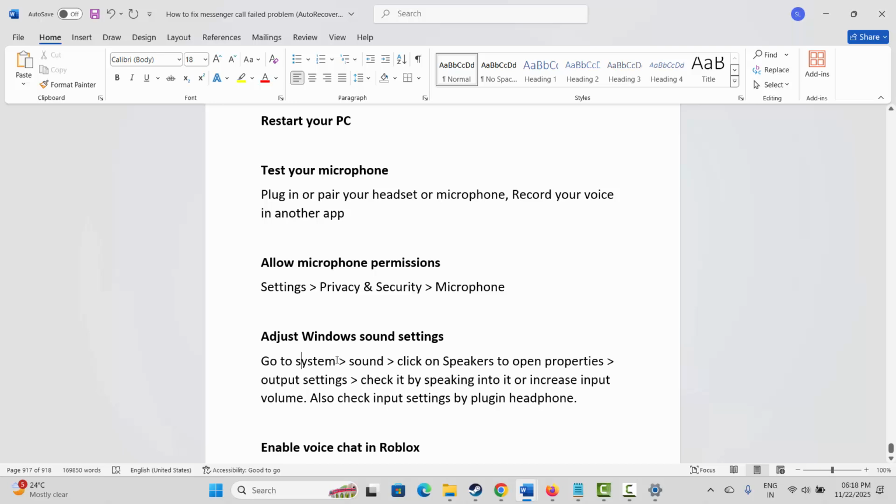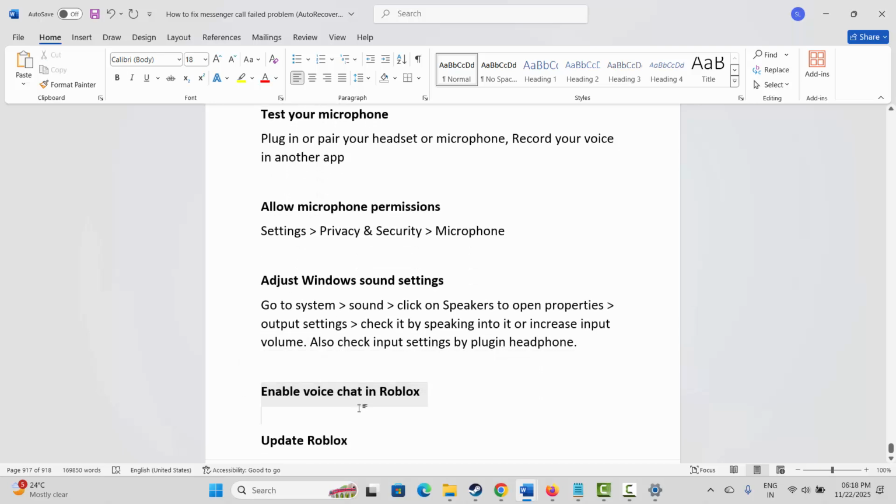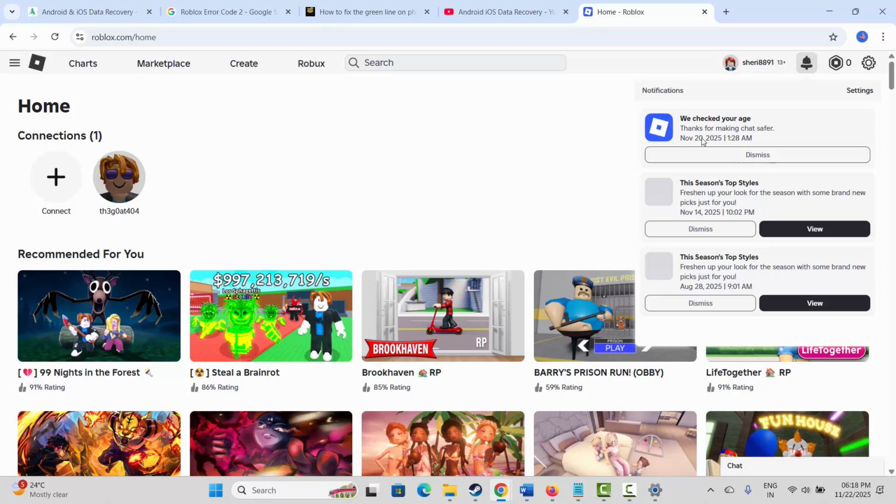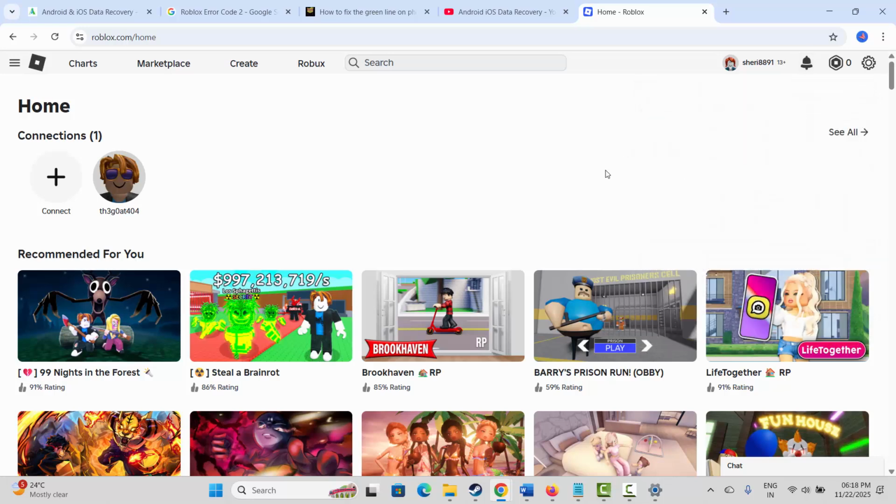If not, next is to enable voice chat in Roblox. For that, go open Roblox. Now after you open Roblox, here you will get the voice chat function to enable. In the notification bar, you can see that you have to check your age to make the chat safer. So for that, you have to verify your age using your face, and after that you can check if the voice chat or mic not working issue is resolved or not.